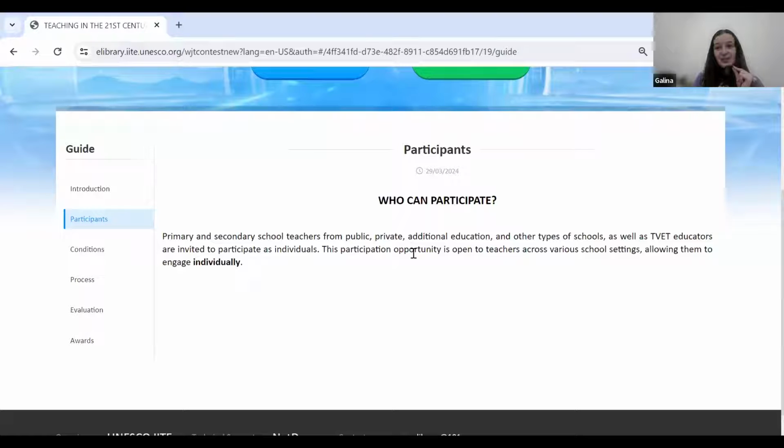But all other teachers, if you are a primary teacher, you work with small kids or you work with high school students, so please apply. And also we invite TVET educators, right, who work in vocational education. The project should be submitted individually. This is a very important part here, that if you have a group of maybe teachers who created some course or video, still we will accept only one person. So only one person can submit the project individually in English language.